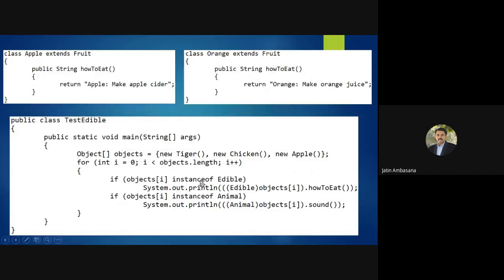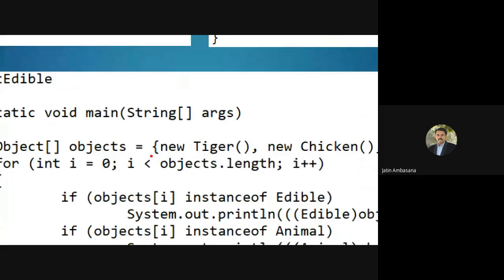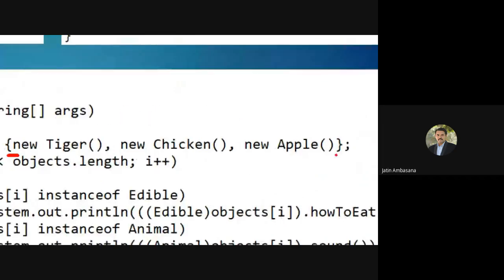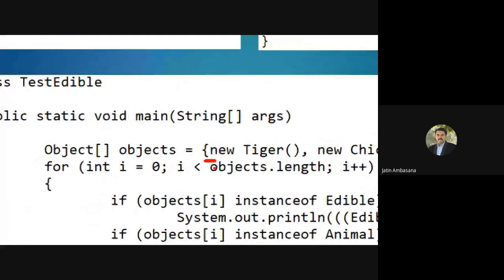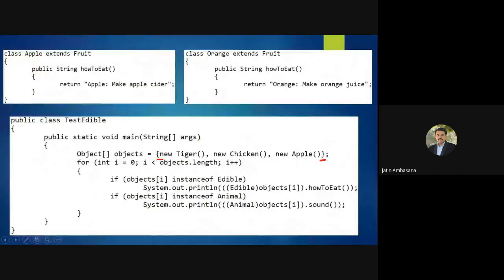Okay. So see here what happens. Here we are simply creating an object of tiger. And now if you see where it is being put, it is put in the curly braces. So it is something equivalent to this: if you have an integer array, you can declare it like this, and you can also initialize it like this.